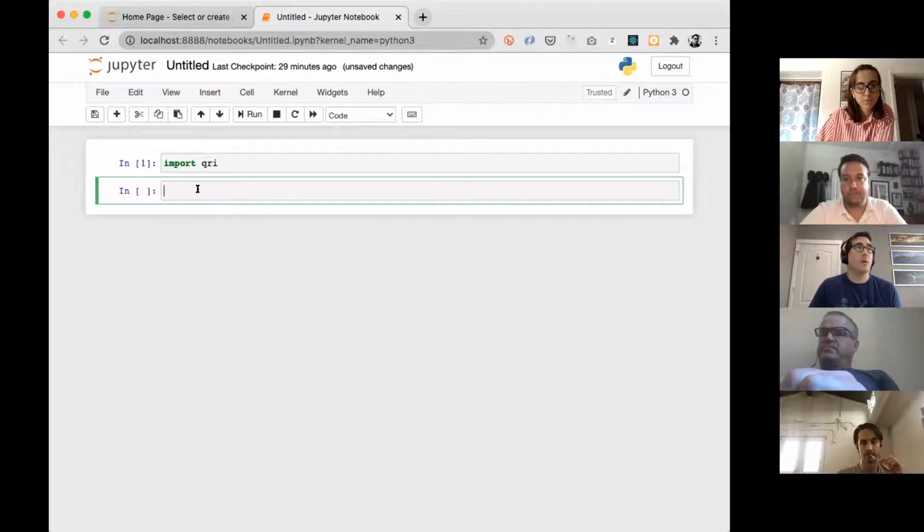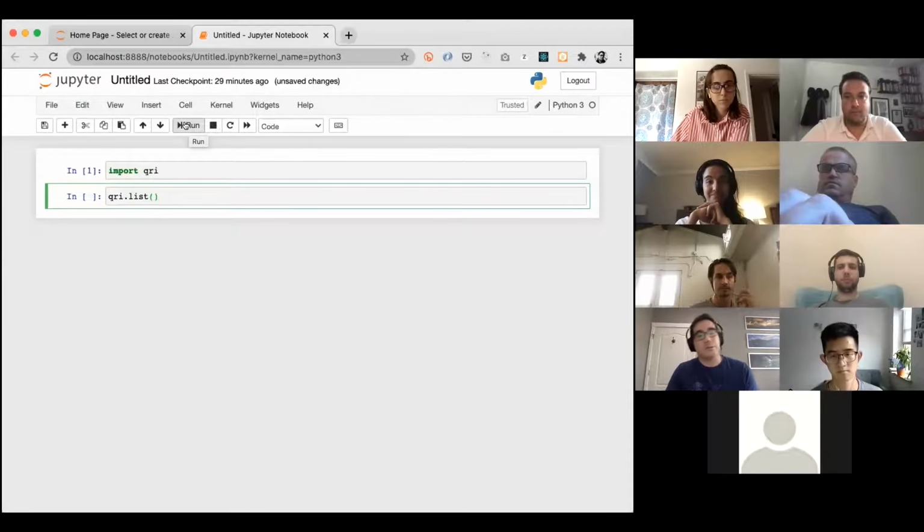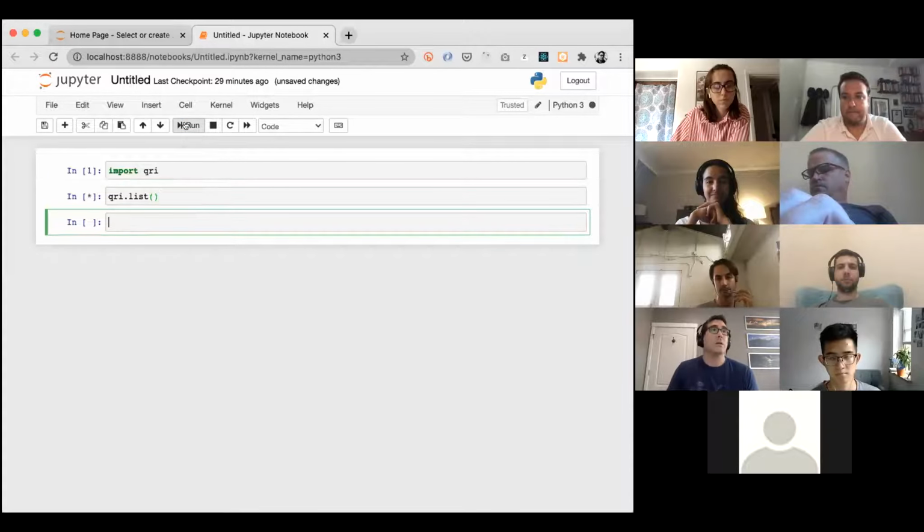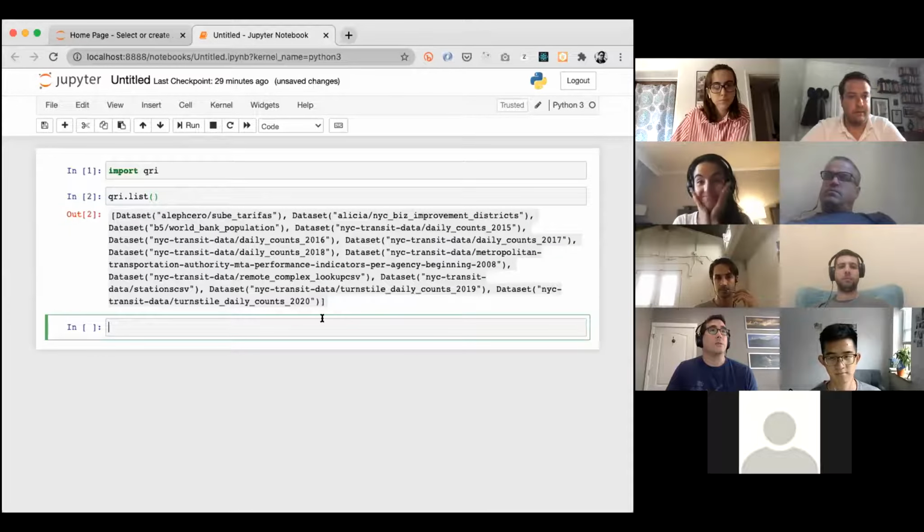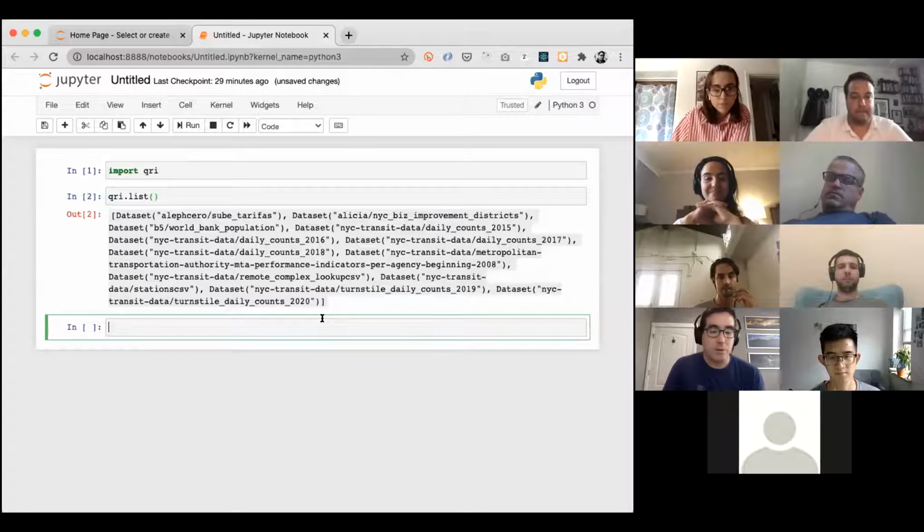If we run import qri, we now have the ability to do things like qri.list. So this is the same as typing qri list. Qri.list in Python is the same as typing qri list on the command line, and we should get a nice little list of datasets that are currently in the repo.